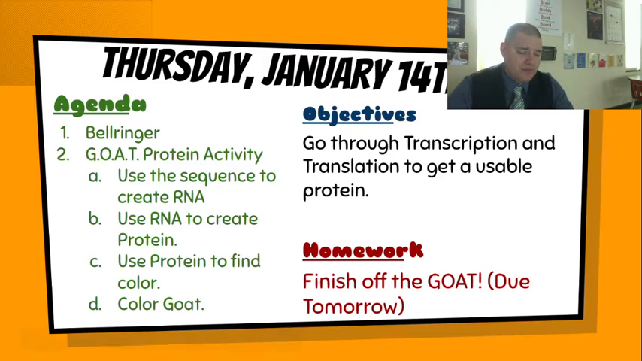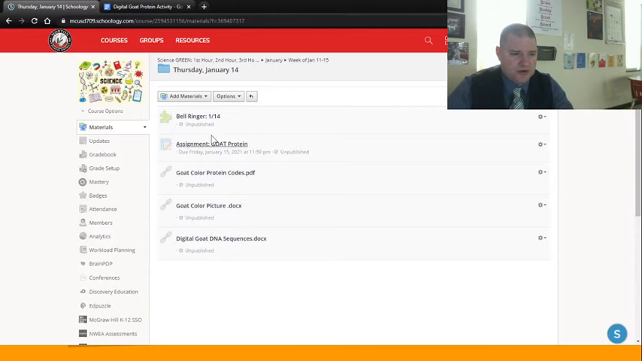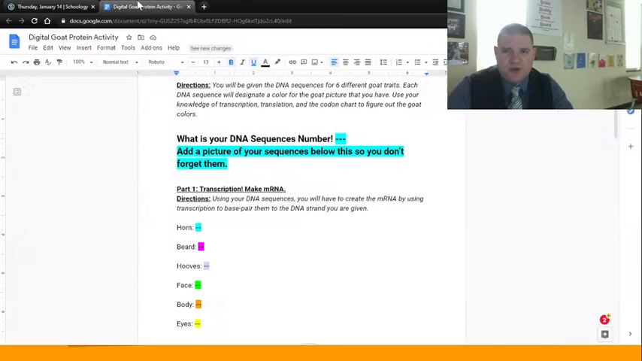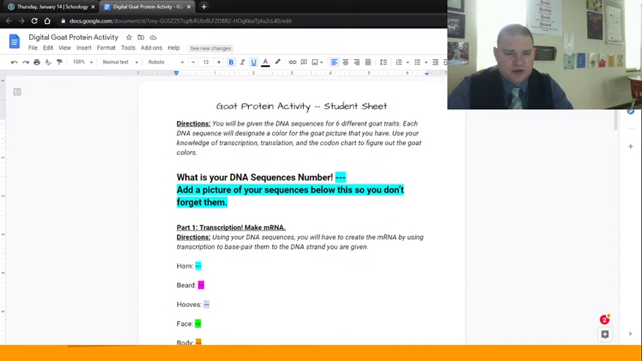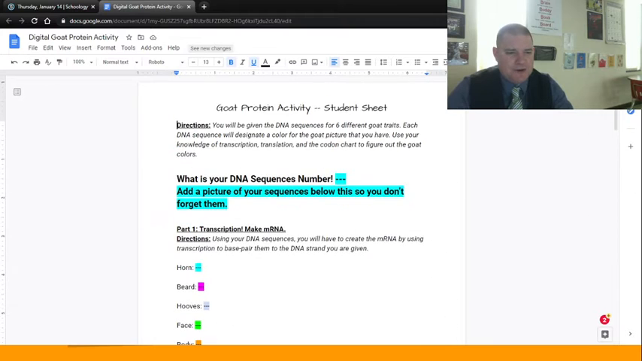So you're going to jump into the Thursday folder. When you're in the Thursday folder, you go to, there you go, there's the bell ringer up there. Open up your assignment, goat protein. And boom, this will be our goat protein activity here.